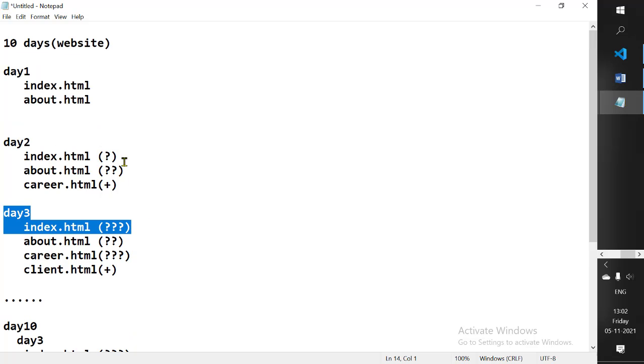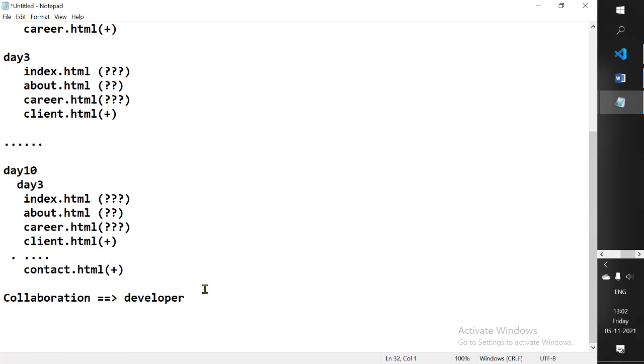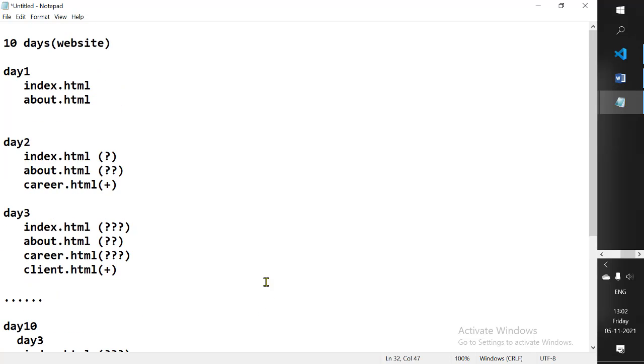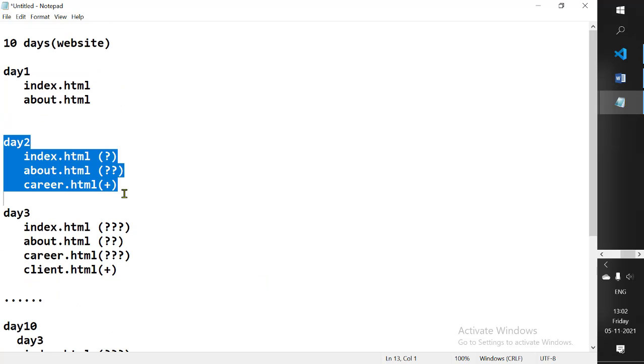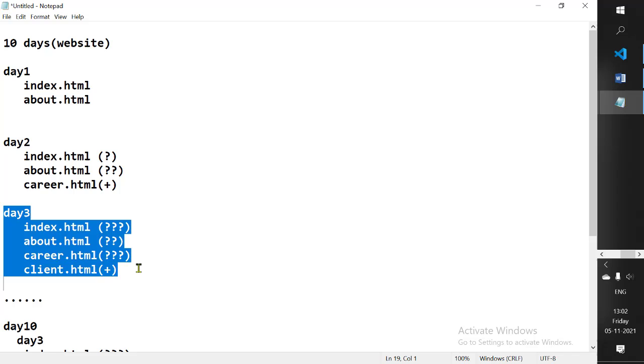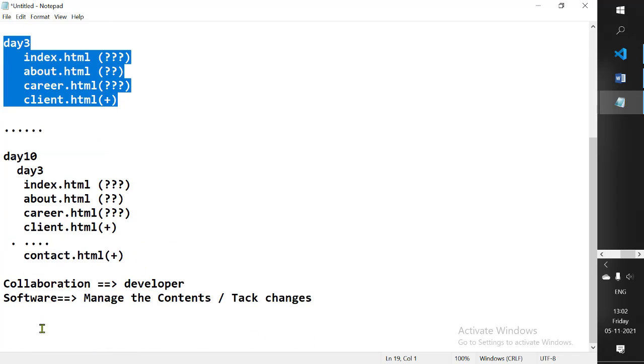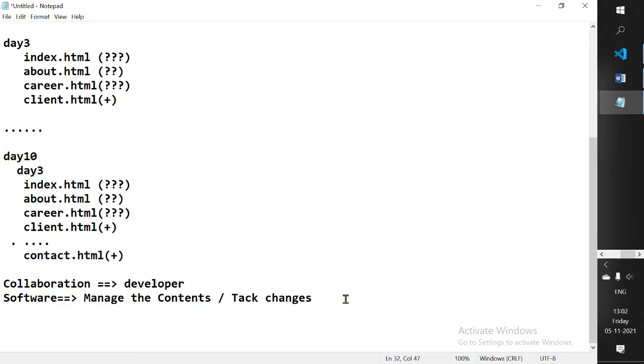So we actually need an automated system, or a kind of software which can manage the contents and track changes. The same way you did day 1, these are my changes, day 2 these are my changes, day 3 these are my changes. These kinds of software are known as VCS, or properly, version control systems.